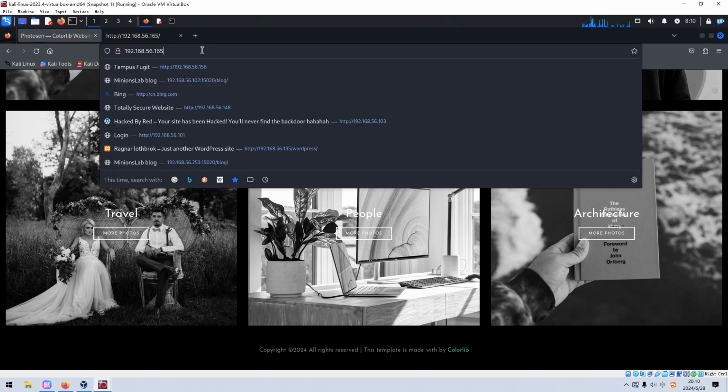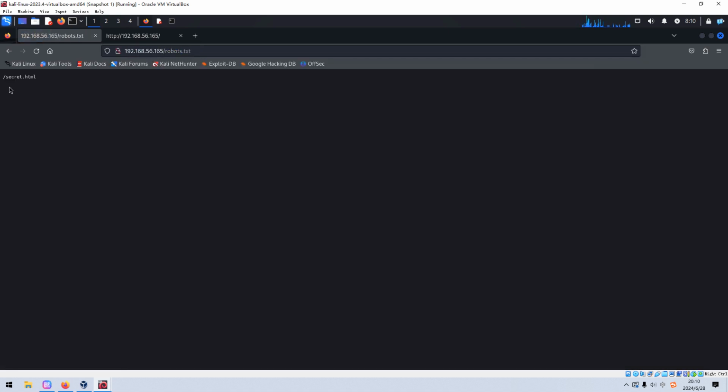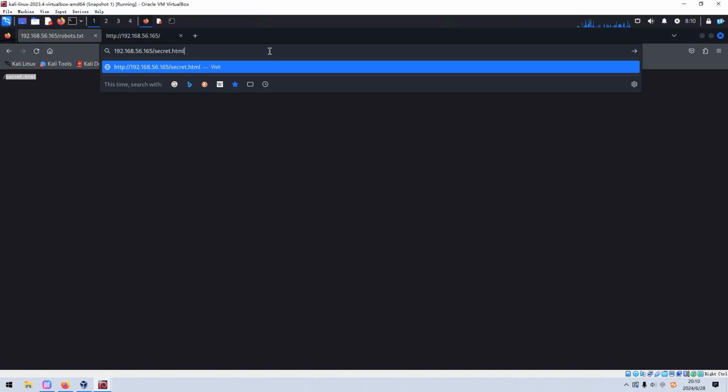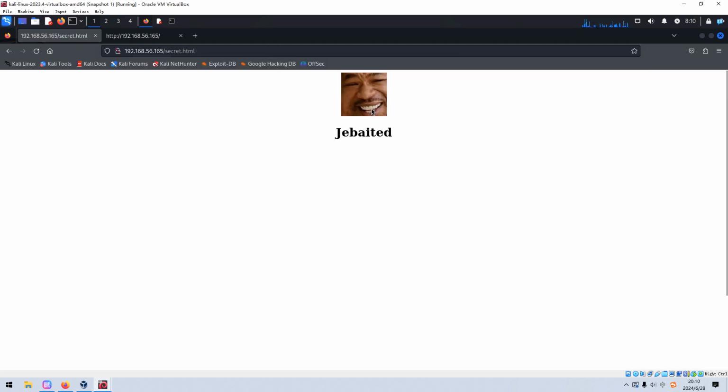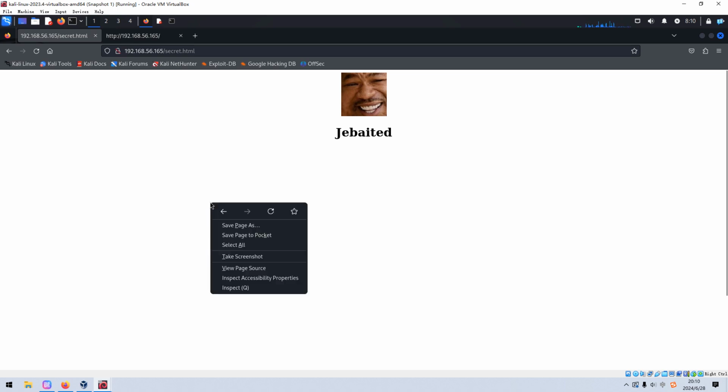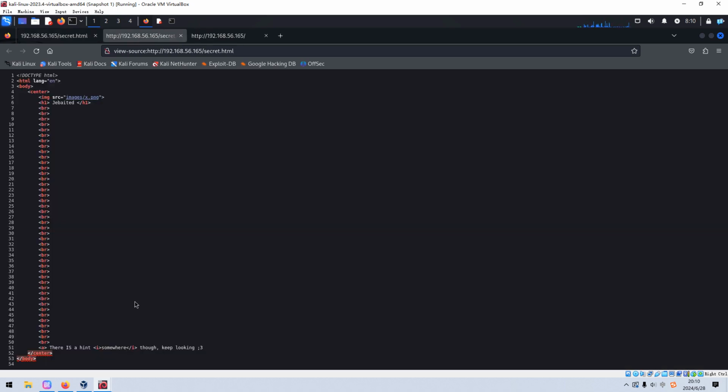And next we can check its robots file. Yeah, as you can see, we got this one, secret, and we can access this file, secret. There is a very funny picture, nothing useful, some sort of rabbit hole. However, I think we have to check its source code. As you can see here, maybe this HTML code is not written properly. There'll be some error, but this doesn't matter for us. So there is a hint somewhere, though. Keep looking. Of course, we will keep looking.